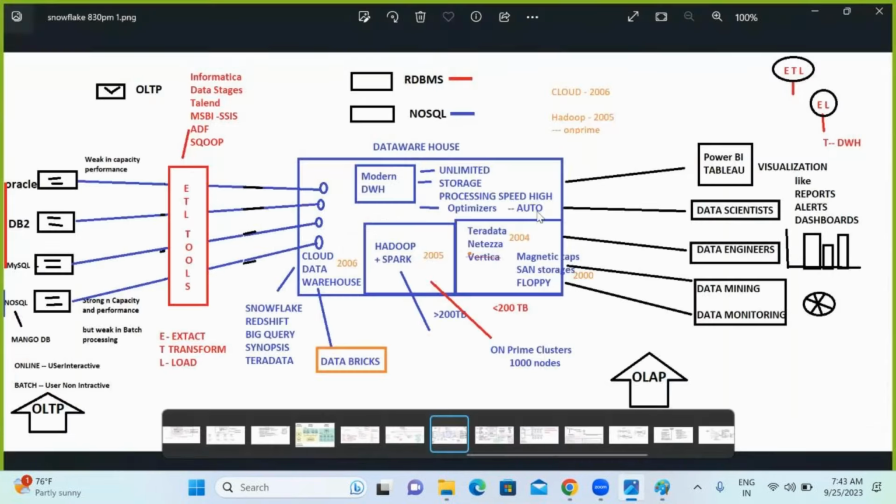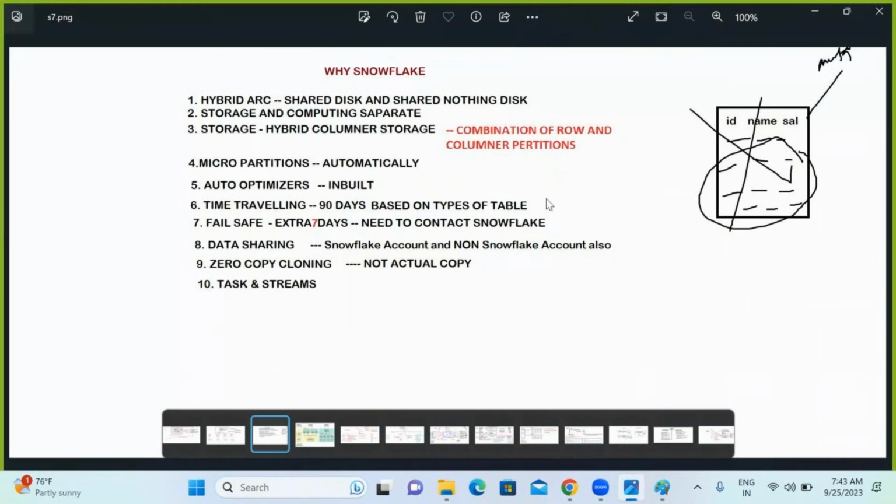If you come to why Snowflake, first, hybrid architecture, which consists of shared disk and shared nothing architectures. So storage and computing are separate. We also have hybrid columnar storage, that means a combination of row and columnar partitions. The micro partitions in the hybrid columnar storage are handled automatically, without users being involved. Auto optimizers are also there.